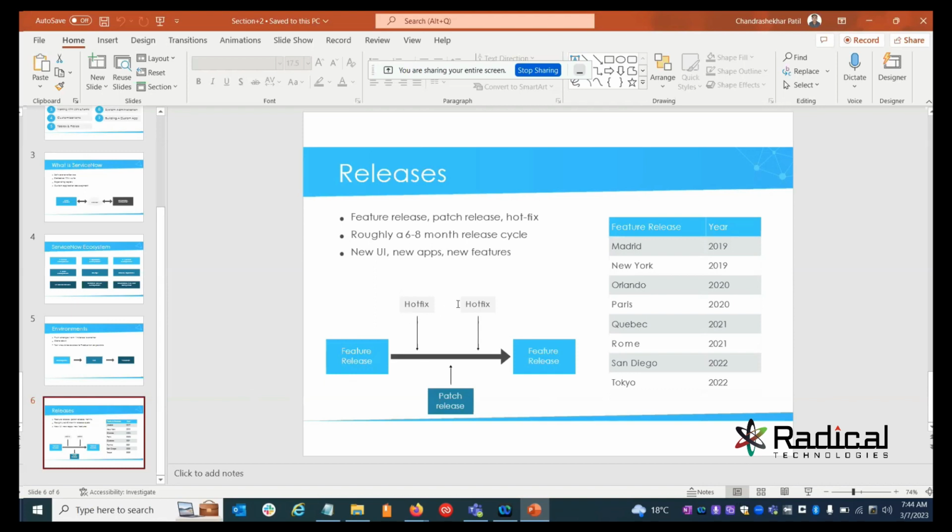ServiceNow will take a look at what the issue is and provide a hot fix. They will not ask the customers or users to wait for the next release, 6 months away. Instead, in between two releases, if issues are reported, they will try to fix them as a hot fix as and when the issues come. And these hot fixes may be bunched together as a patch. So they may release hot fixes and patches in between two major releases, which come every 6 to 8 months.